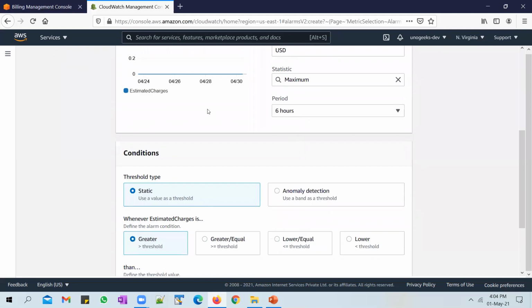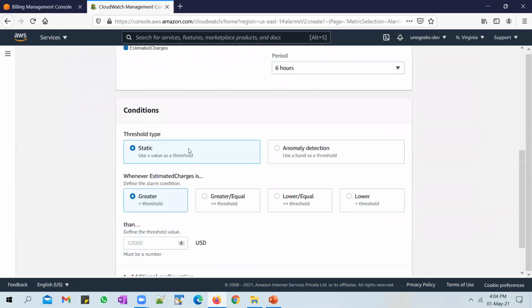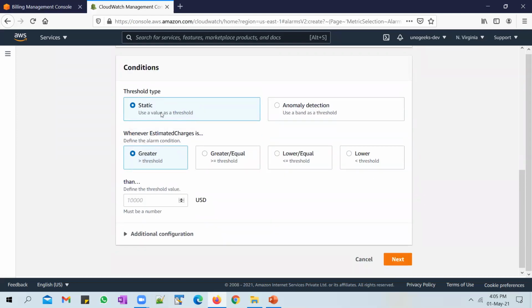And if you scroll down, you can mention a threshold in there. You can mention a specific static value as a threshold, or you can use a band as well. When you say static, again, you could mention the threshold value there. Say, for example, if you want to be notified if the billing exceeds $10, what do you do there? You select static value whenever estimated charges is greater than the threshold. And what is the threshold? 10.